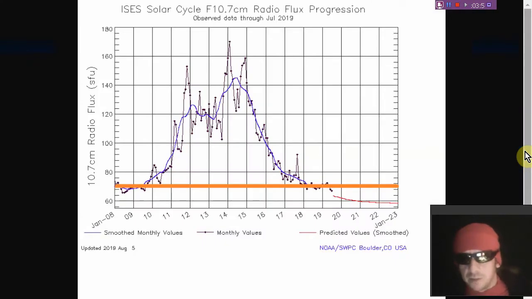Again, 10.7 centimeter radial flux back up to 68. I've drawn an orange line in here so you can see what solar minimum conditions are like in terms of the 10.7 centimeter radial flux, a measure of the sun's outermost corona.